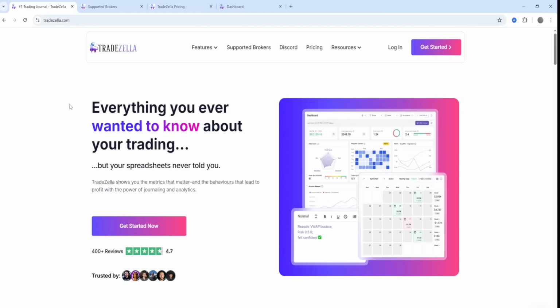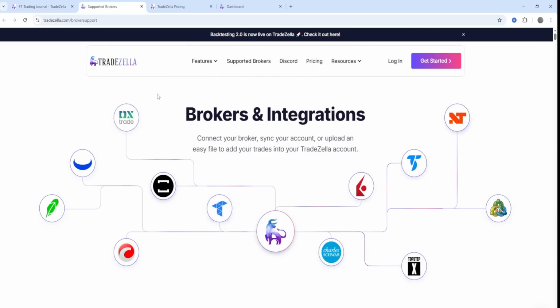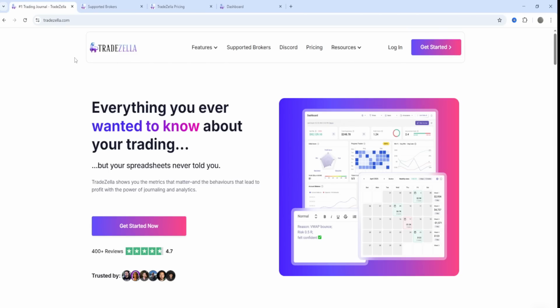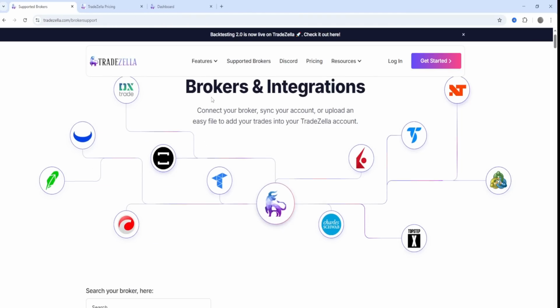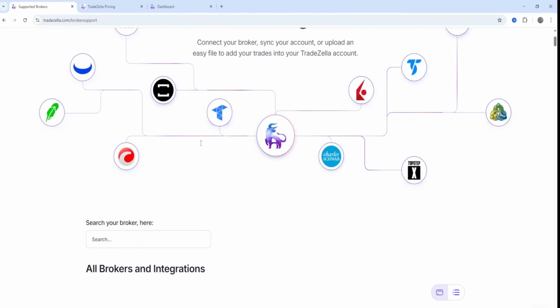So the first and most important step in today's tutorial to start using TradeZella properly is to get started with your broker and integrate that into TradeZella. So again, click the top link down below in the video description, and you'll come to a page that looks something like this, and you want to click on supported brokers. And you'll come to this page right here where you can see brokers and integrations.